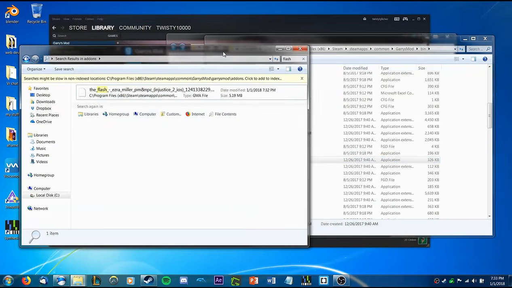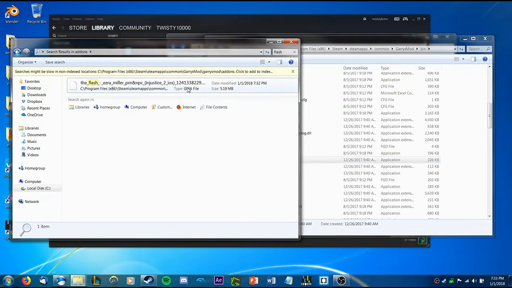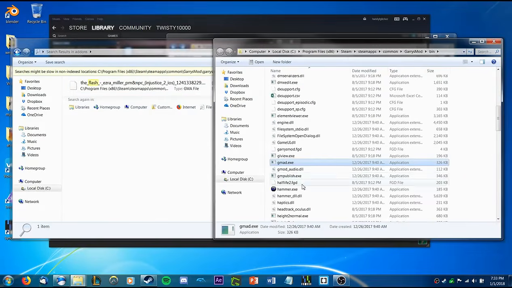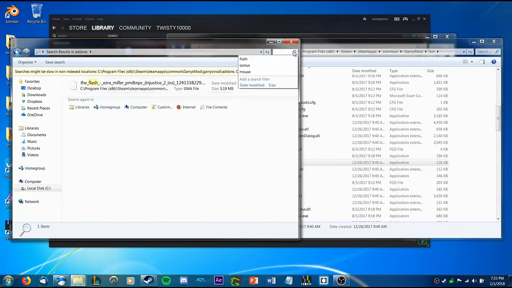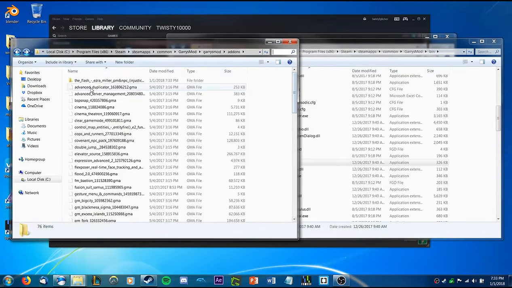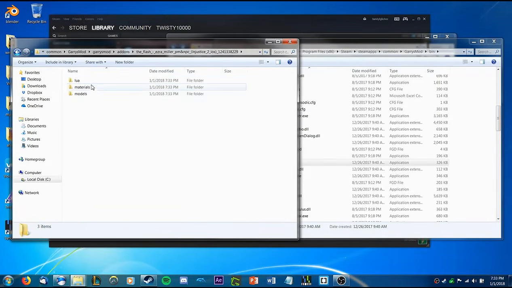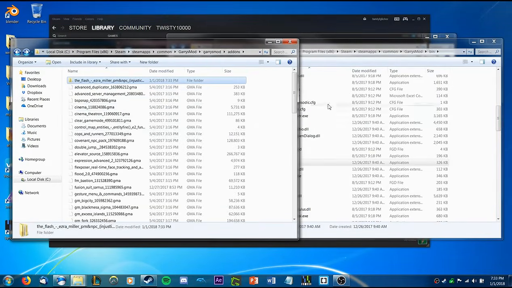So if you missed that, all I did was drag the GMA file, for the Flash, into gmad.exe. Clear out your search results so we can go back to our add-ons folder, and there he is. He's now dumped into his materials, models, and his Lua scripting, but we won't need the Lua scripting.